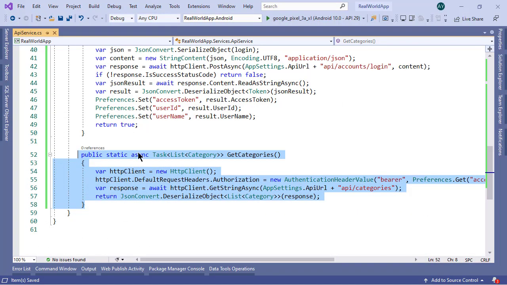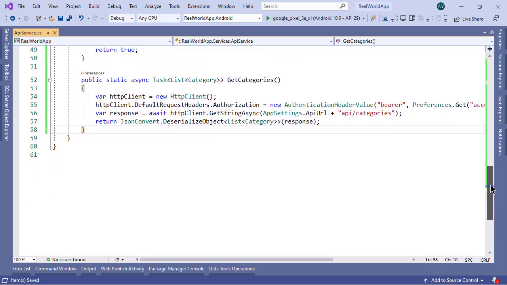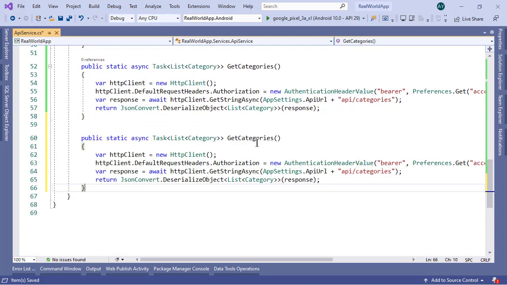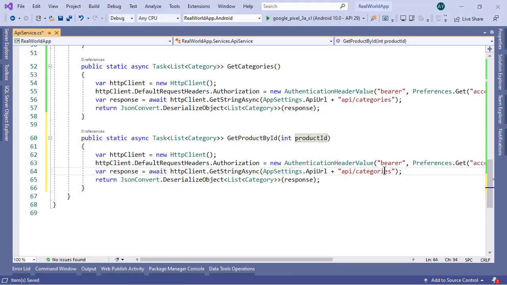Inside the Wheel Studio, just copy this get categories method and paste it here. Right after that, let's rename this method to get product by ID. And then just pass the product ID parameter of integer type inside this method. Now let's copy the URL of your API endpoint and then paste it here.